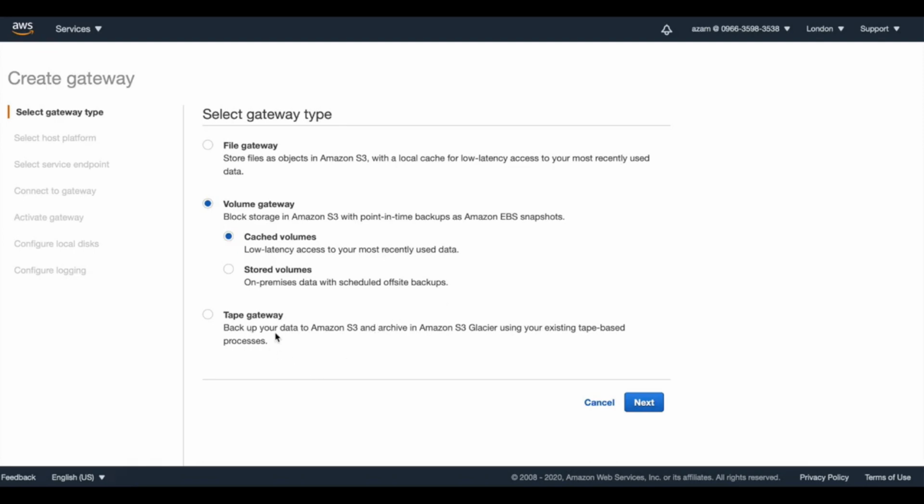And the third one is tape gateway, where you can archive your data in Amazon S3 Glacier using your existing tape-based processes. And for this demo, I'm going to provision volume gateway and cached volume.